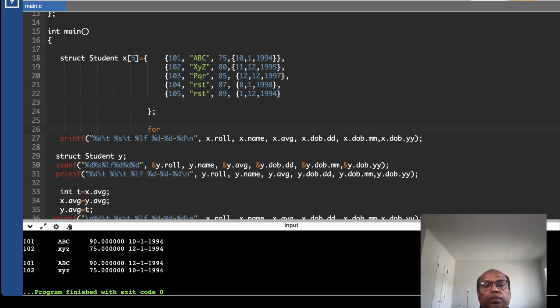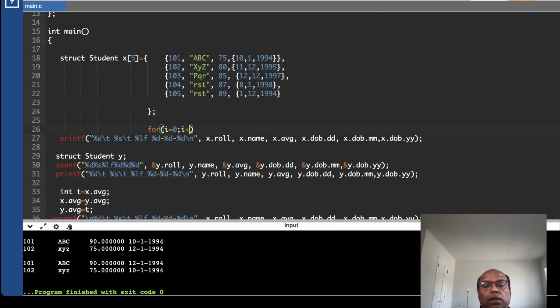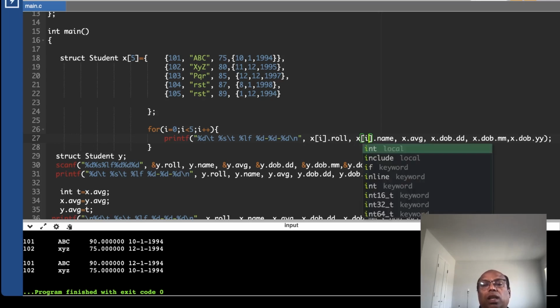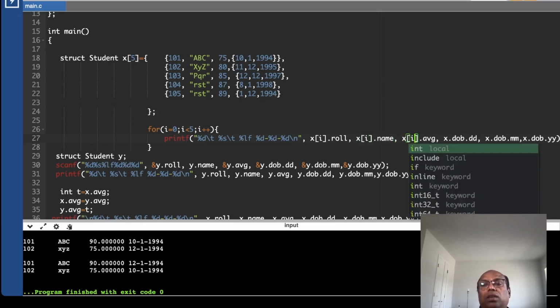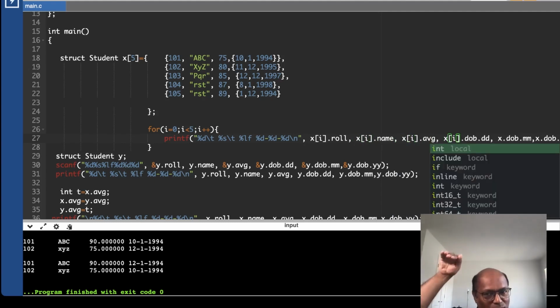What should I write? i is equal to 0; i is less than 5; i plus plus. Now, what is the name of the first variable? The name of the first variable is not x. The name of the first variable is x of 0. That means how should I refer? x of i dot roll, x of i dot name, x of i dot average, x of i dot. X of i is a variable which has a variable inside, DOB, remember. And I put x of i, and here also put x of i.